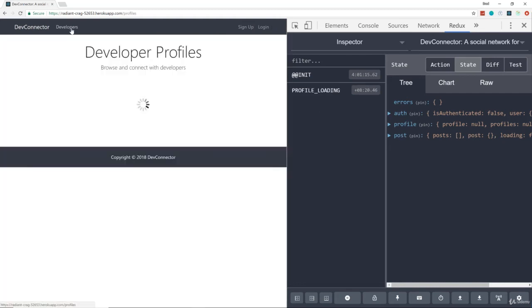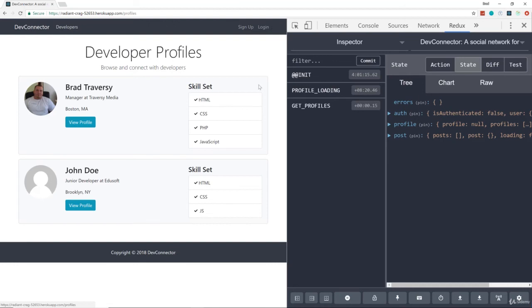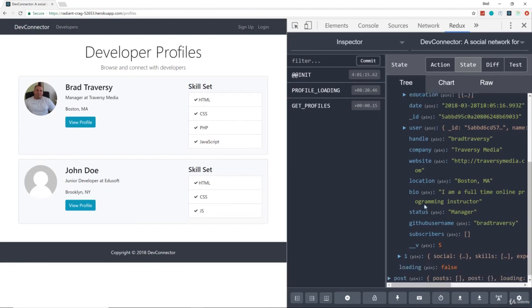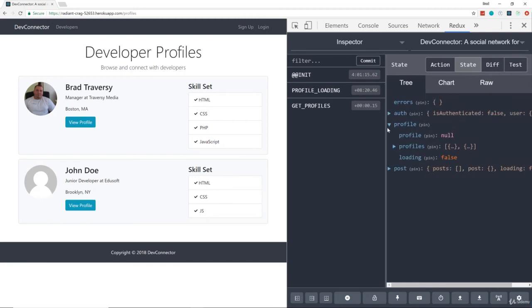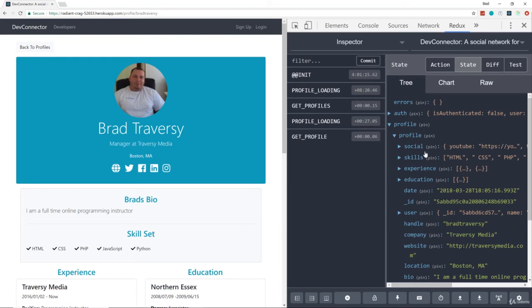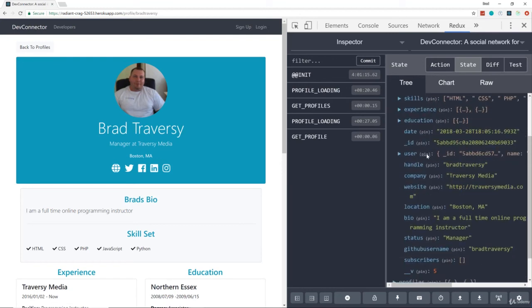Now, if I go to developers, this is a list of profiles, right? So let's take a look at the profile state. Now, profiles, plural, the array is actually full. It has these two guys in it with all the data. Okay, so see how that works? This component needed this piece of state, so Redux sent it to it. If we want to see a single profile, notice how this is null right now. If I click on view profile, you saw how the loading turned to true for a second. That's when it was fetching the data. Now it's back to false, and we now have the single profile data inside here.